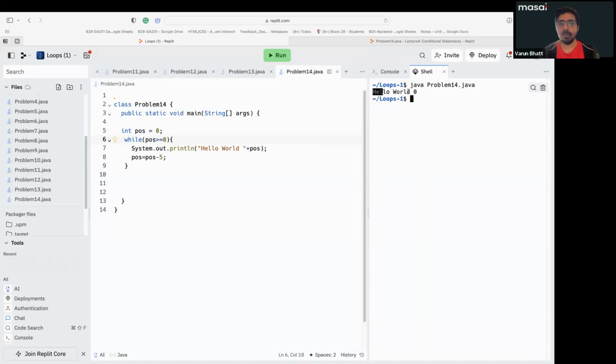So now it is printing hello world zero. Why? Just go to the dry run part. ठीक है, ड्राई रन की मेहनत करनी है तभी समझ में आएगा चीजें. So basically here you can see that position is zero. Position is actually zero here. Now why is it printing hello world zero? Position zero is greater than or equal to zero. So here it is written position is greater than equal to zero.